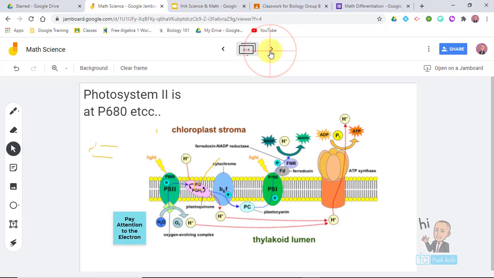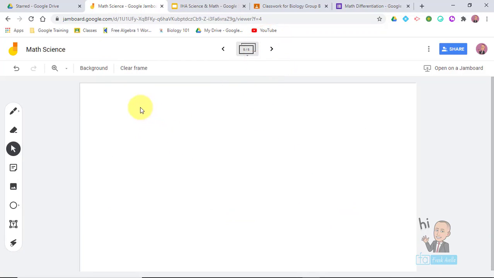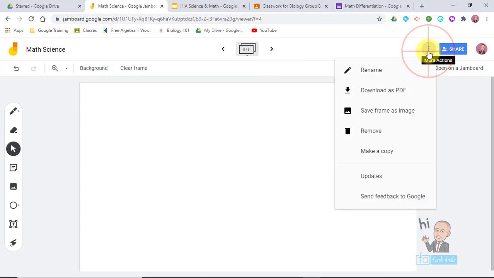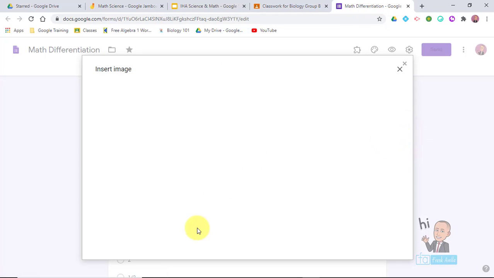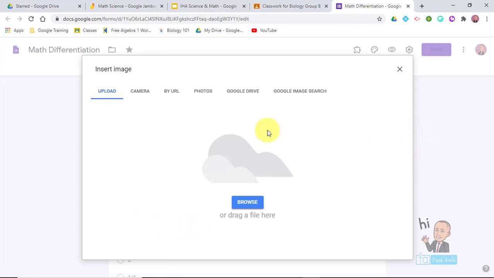Click this, new frame, and then I just did 2/3 plus, whatever it is, and I went to file and downloaded it as an image. And then in my form, you can upload images right here. So I can add an image. So I would upload that image and browse my computer.